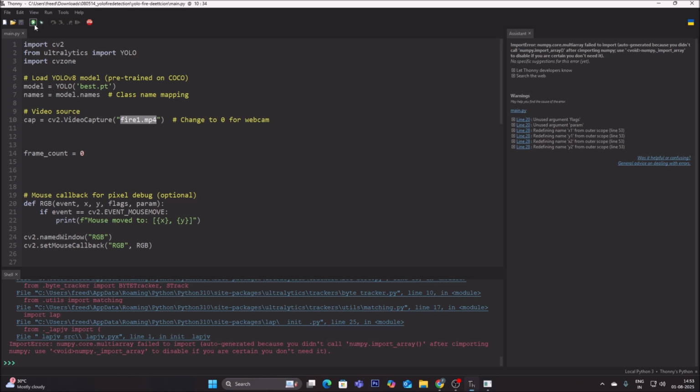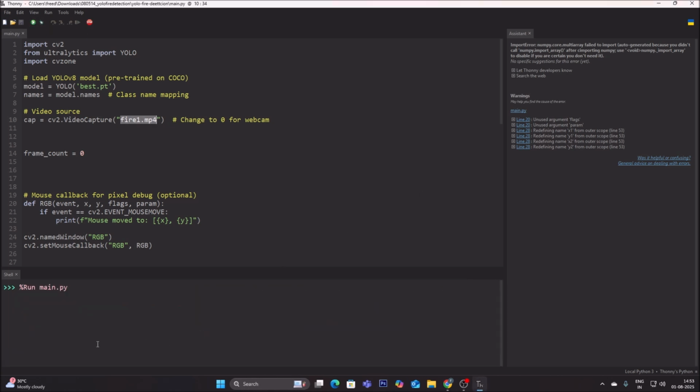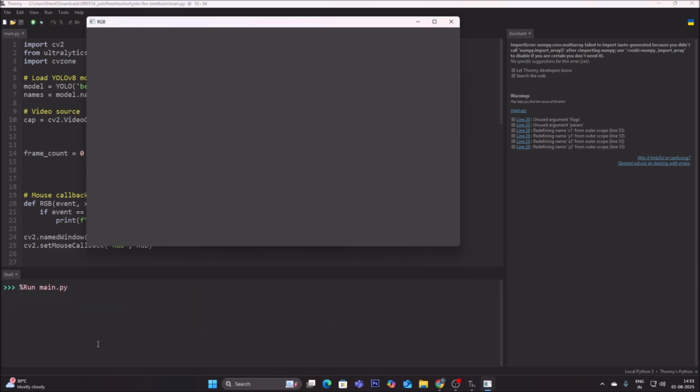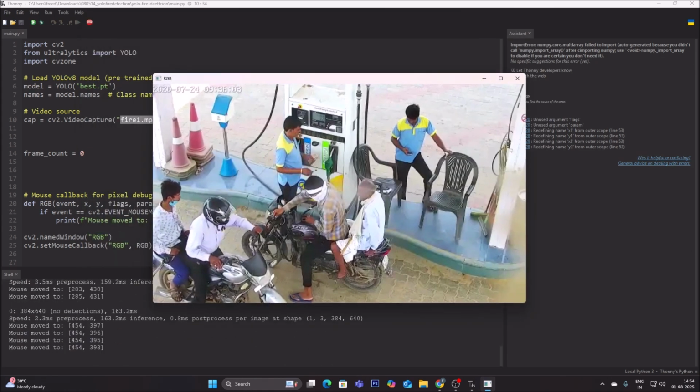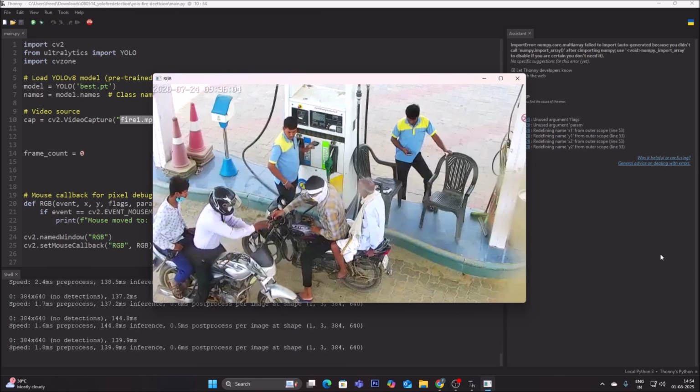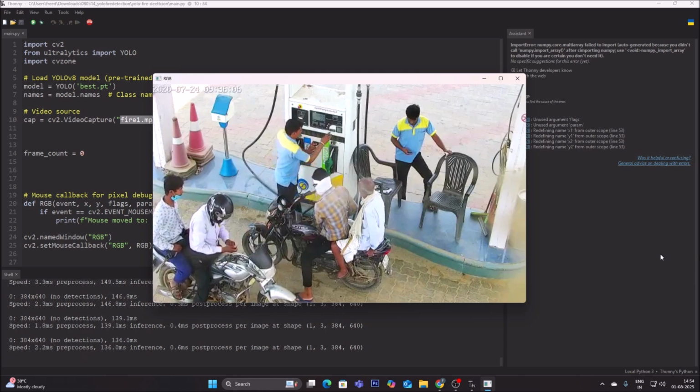So now we can run our code. Now there will be no error. As you can see, now there is no error, but right now there is no fire, so there is no object detection. When we detect the fire, we will have the object detection because we have our own model.